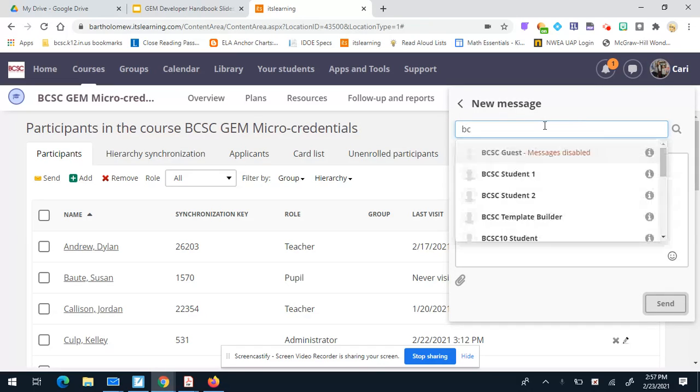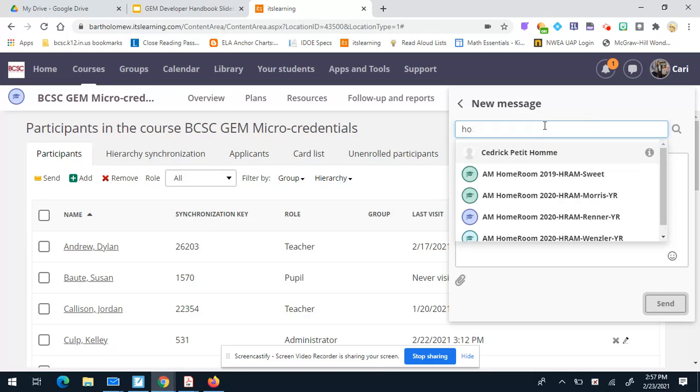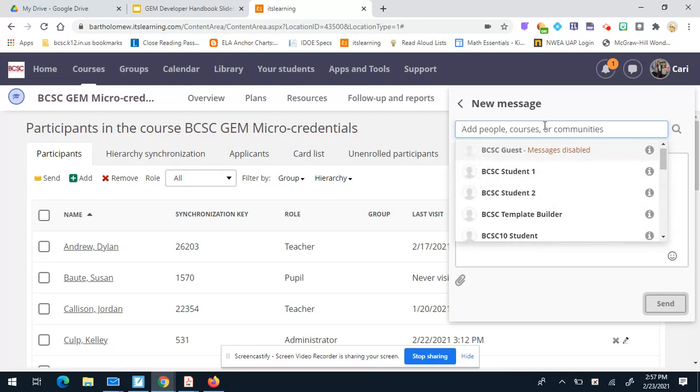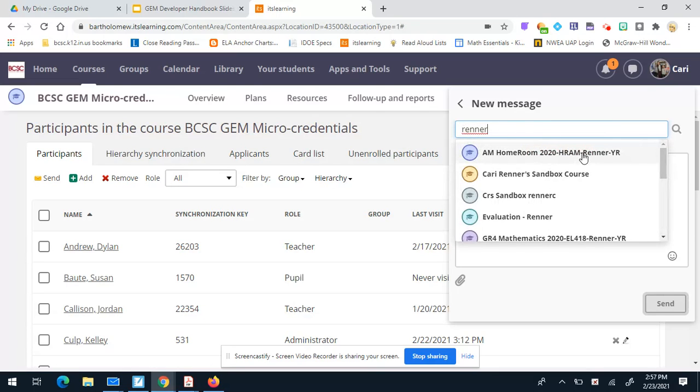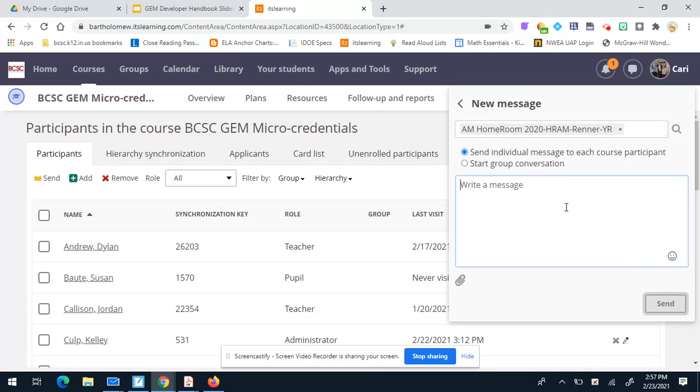So if I wanted to send a message to, let's say, my homeroom course, Renner 2020 homeroom, that would go to every single person in my course. That includes my principal, that includes my UDL facilitator, and maybe this message is just intended for them to have a link. So they don't need, my UDL facilitator and principal don't need that. So this would not be a great way to do that. They get bombarded with messages since they're in multiple courses.